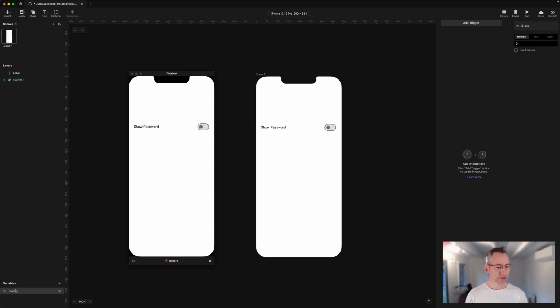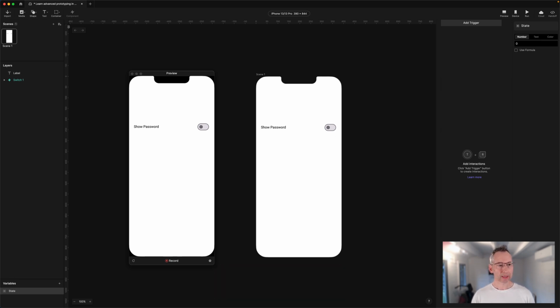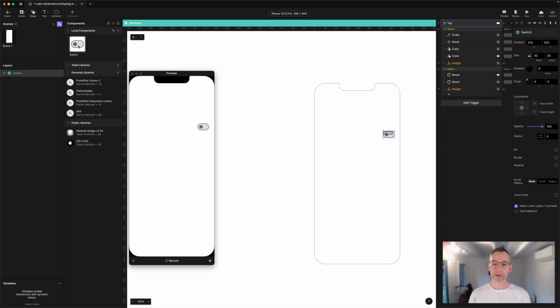Okay, so we're going to select the state variable. We're going to do a copy, so Command C on Mac, Control C on Windows. And we're going to come into the component library. So that's this little button here. And you can see there it is, our switch component. So we want to get into the internals of that component because we can make changes inside of it. So we're just going to double click that. And now we're inside the component, okay?